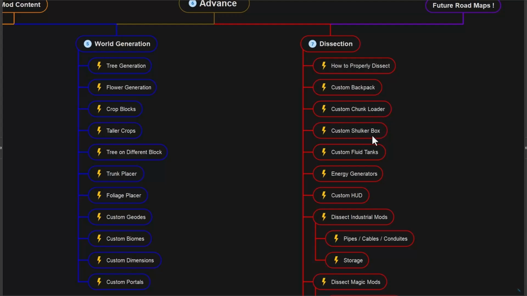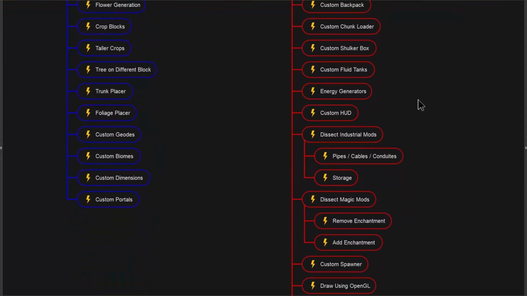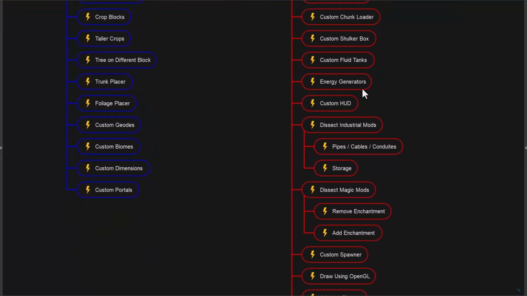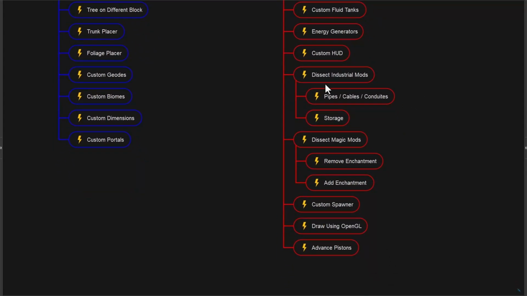Oh, I love this one. Lots of inventory. Custom fluid tanks, energy generators. Okay, we are going to our tech mods, custom HUD, and dissecting industrial mods for pipes, cables, conduits, storage. Then we will dissect a magic mod and we will learn how to remove enchantments or add enchantments by code. And we will have our own custom block for that.